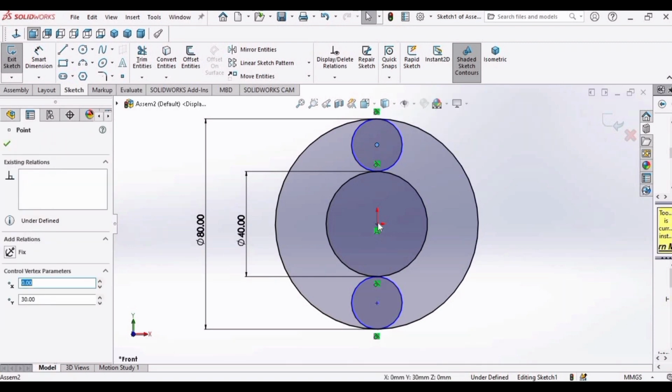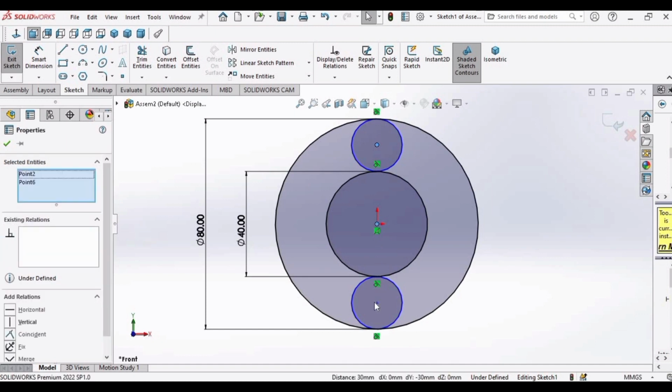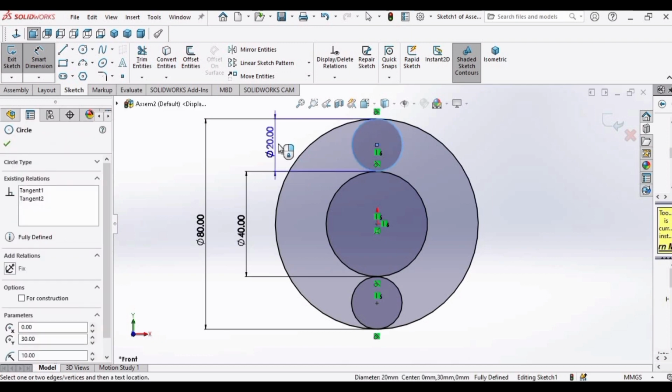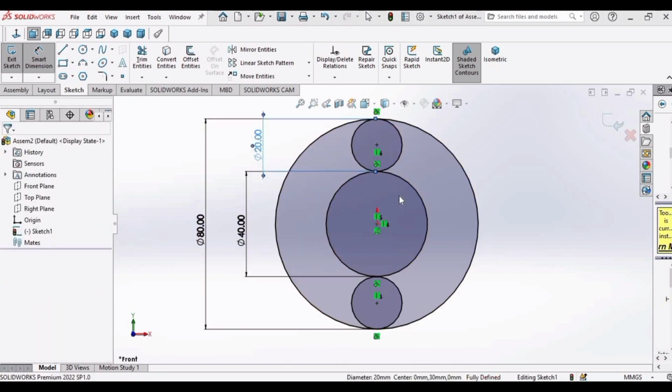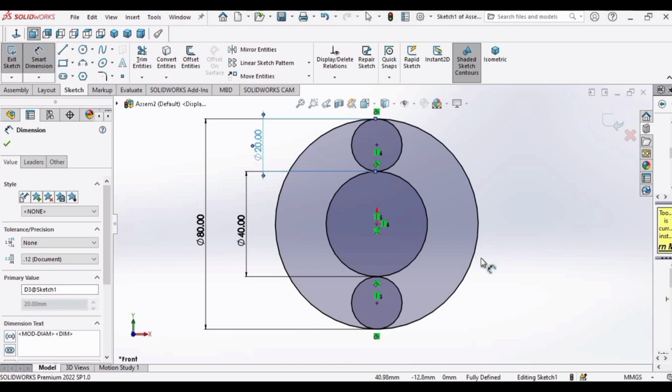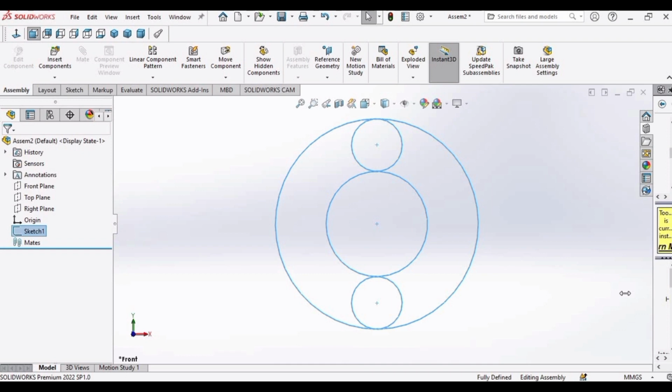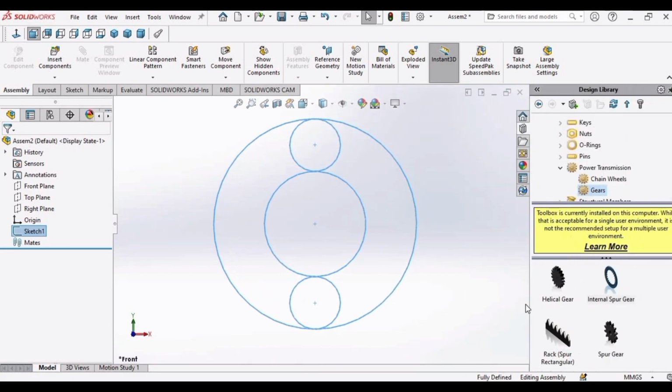Now press the control button on your keyboard and select all of these three origins and make relation as vertical. Now here it is fully defined. By default, this smaller circle diameter will be 20 millimeter. Exit the sketch. Expand this.